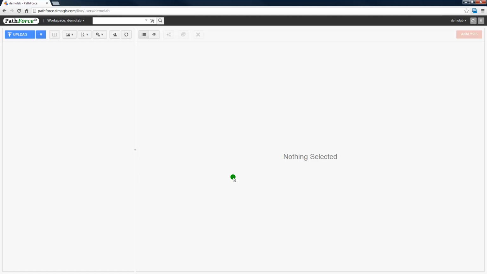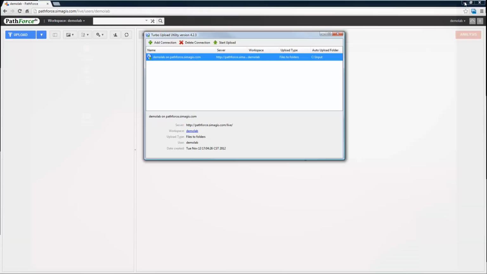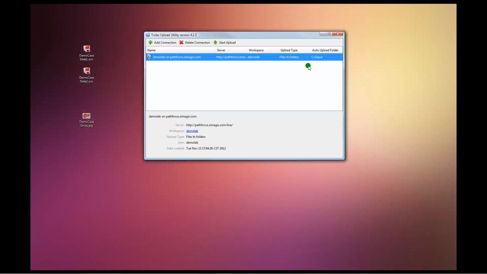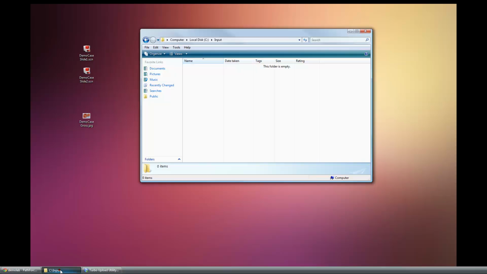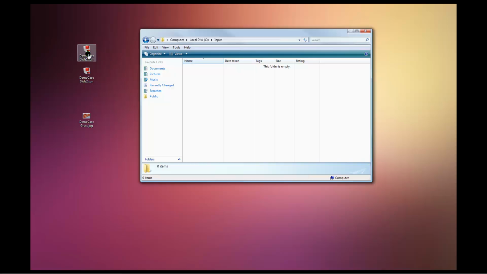Using an upload connection that we created earlier, we will upload images by dragging them to a specific folder on our computer. Uploading starts automatically when a new file is added.